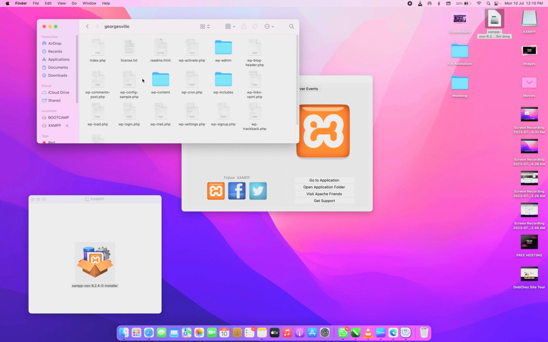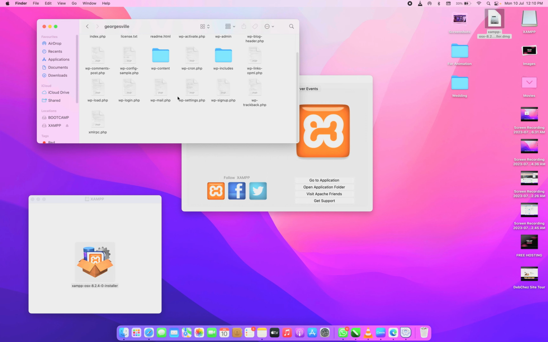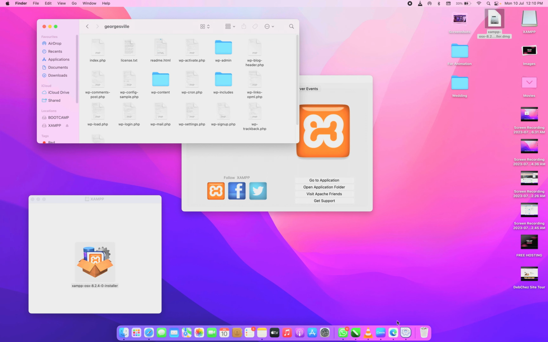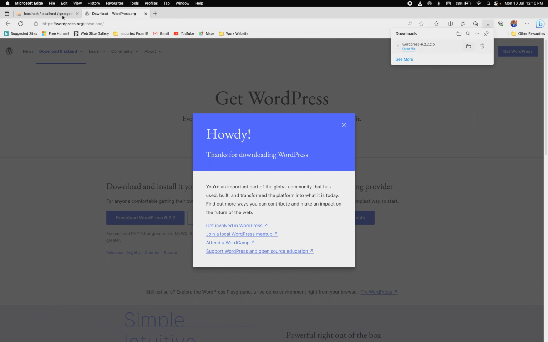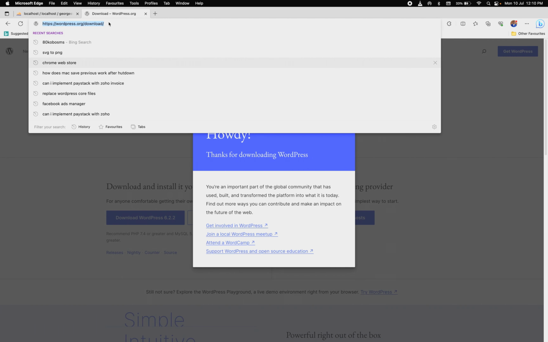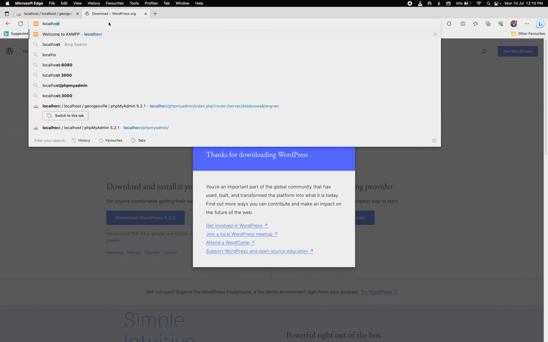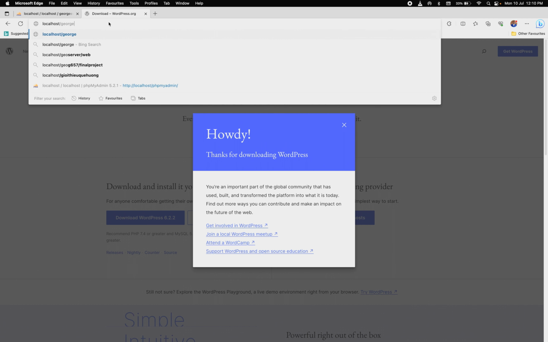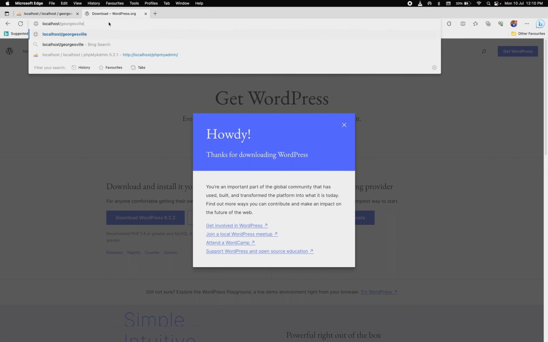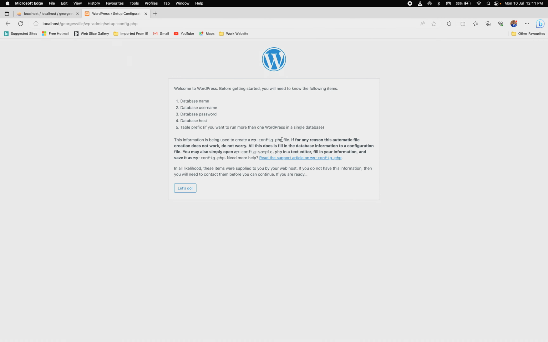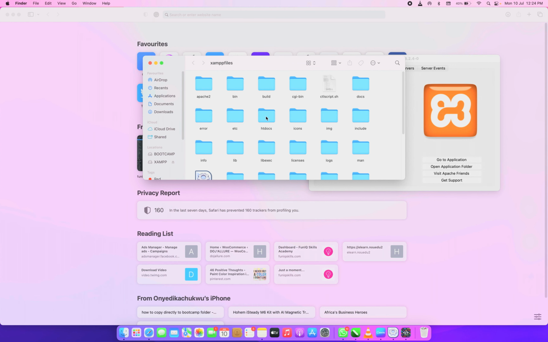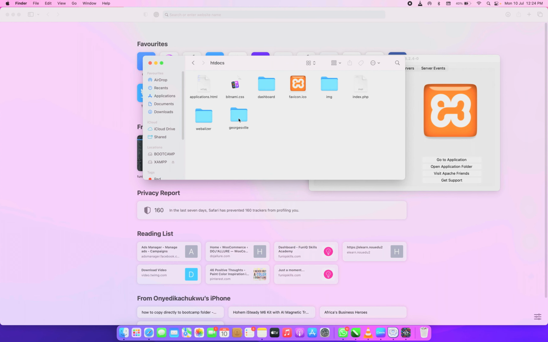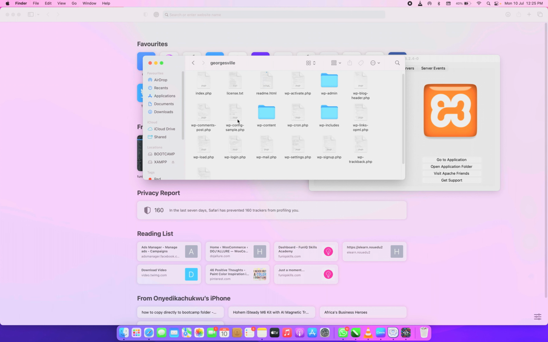Okay, so after I have done this, remember I have done this. So what I can do is, on my browser again, I can simply go to localhost, localhost/George's file, and it brings me to this point to set up my WordPress folder. Remember, we went to htdocs, created our application folder, and copied the WordPress file into the application folder.